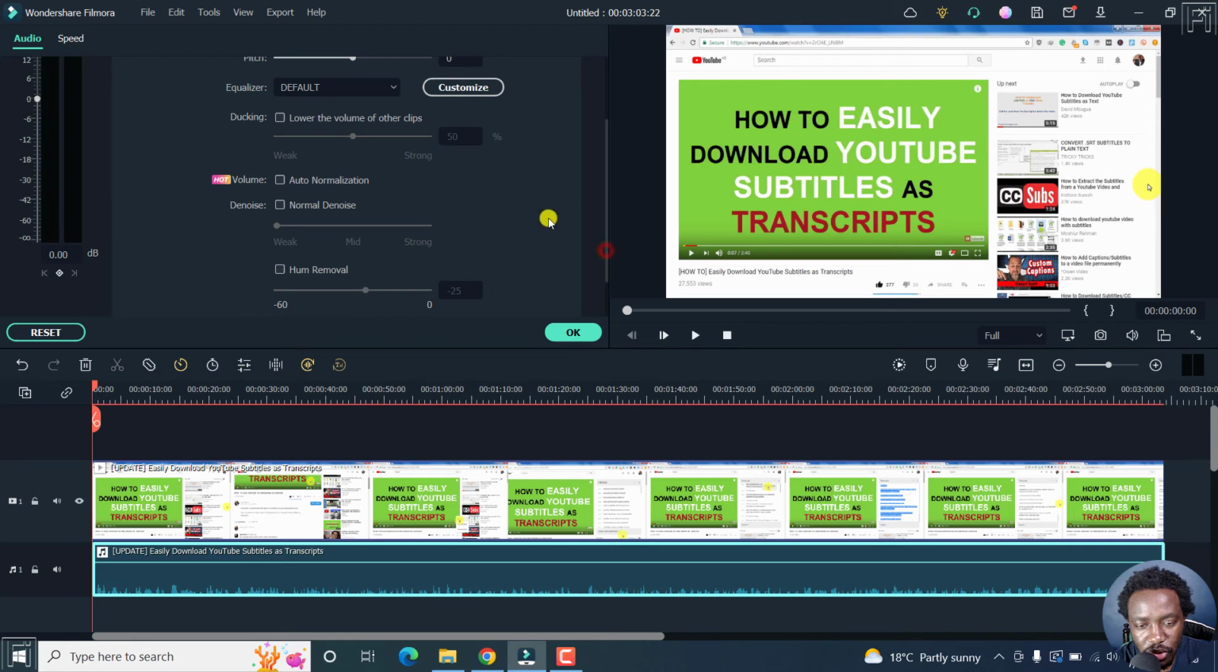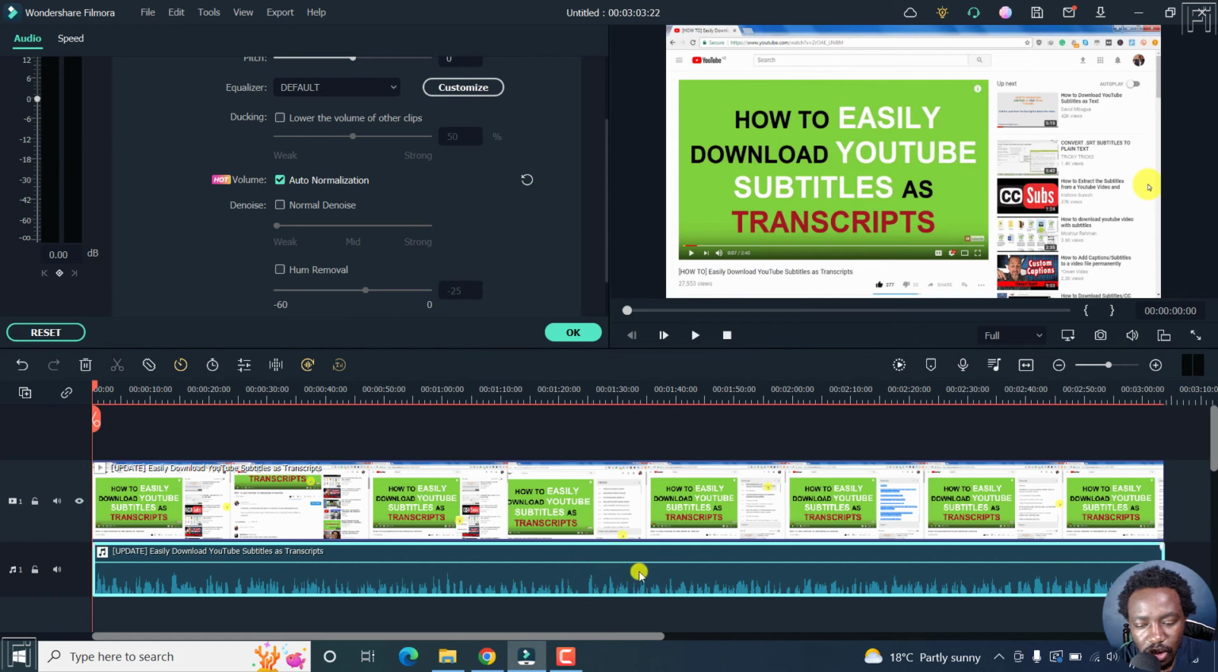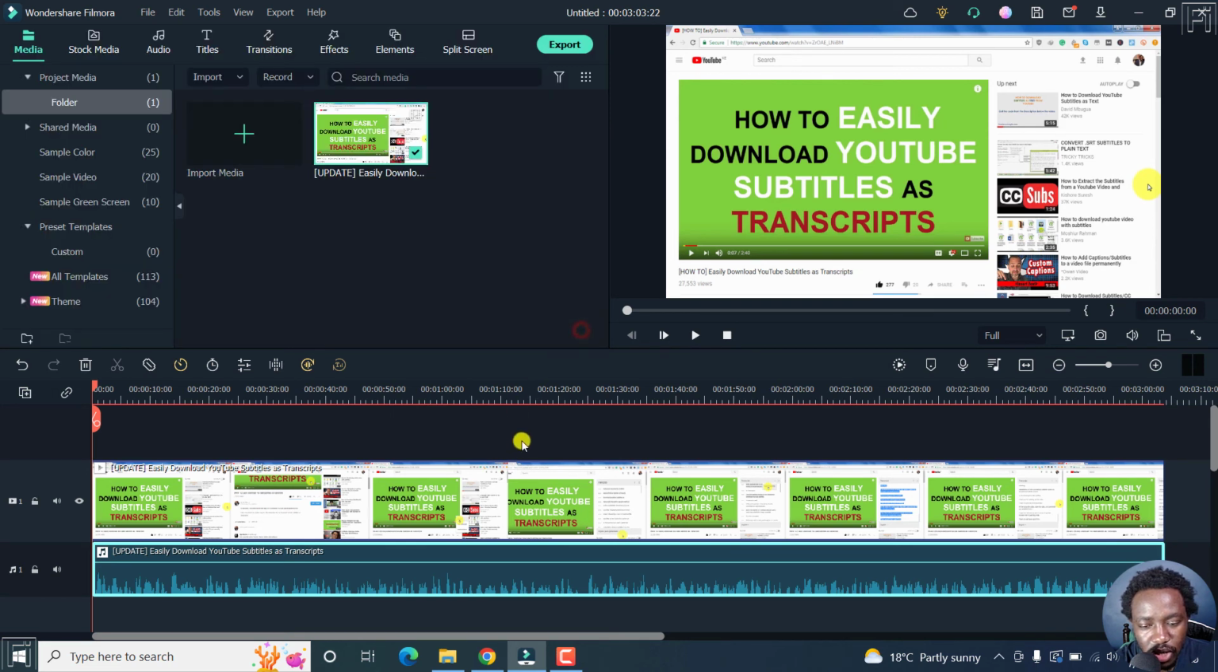And we can actually just try the auto normalization. Just click on it and see what happens. You see our audio has just been bumped up a couple of notches higher. And you can click OK if you're satisfied.